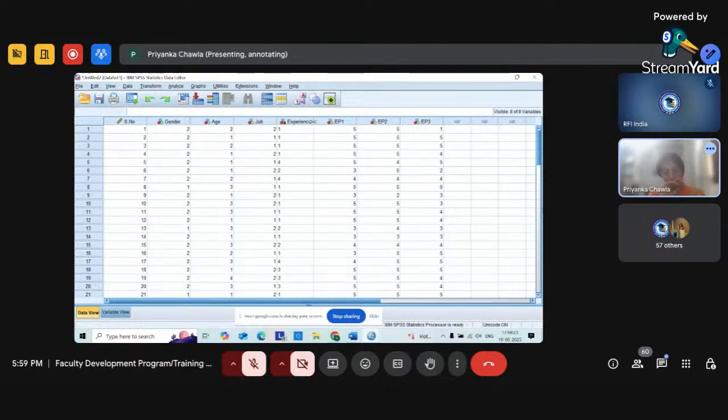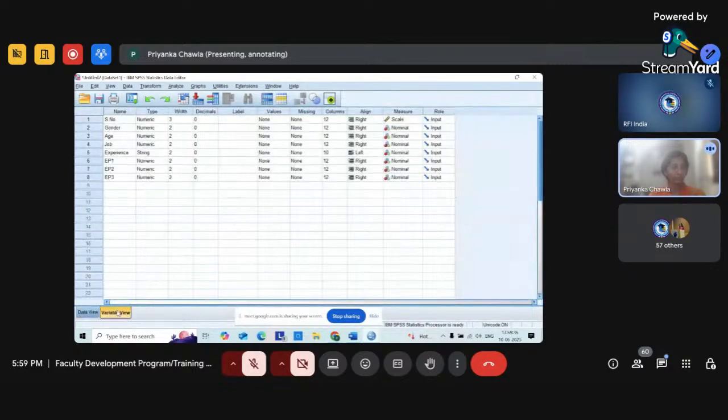Hello. Yes, ma'am. Extracted data from Excel to SPSS. Under data view, it extracted the data in numeric form. Automatically, we have converted over there, and in variable view, we can see all the variables over here. But the only thing is you have to make changes.